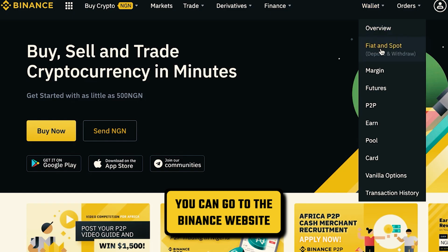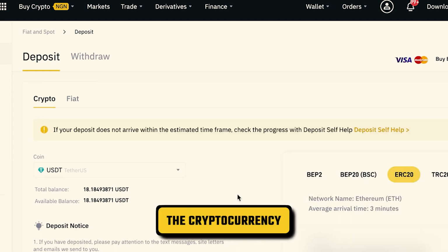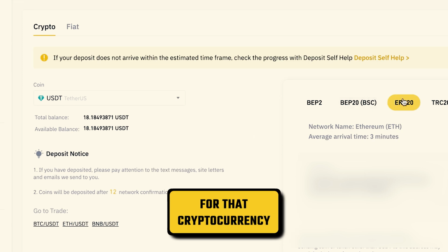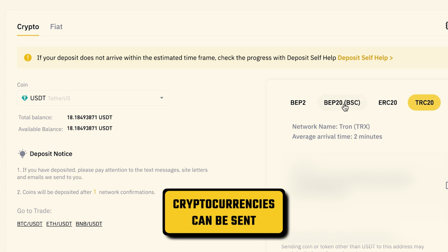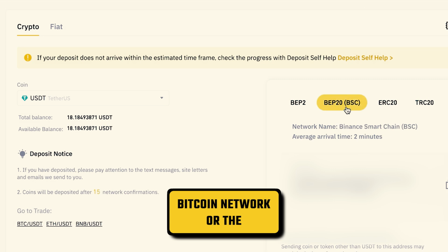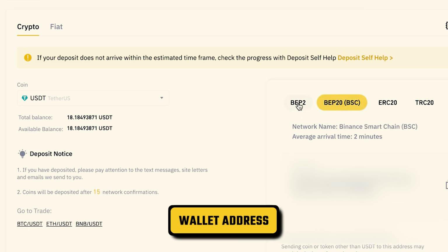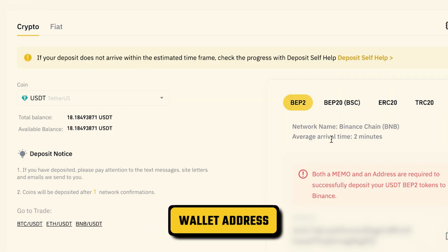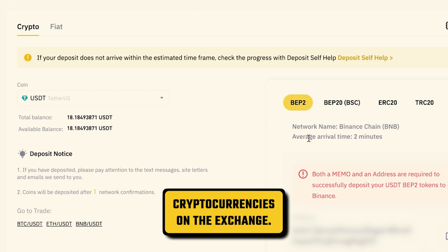Alternatively, you can go to the Binance website and click on the deposit button. Next, select the cryptocurrency you want to deposit, and you will see the wallet address for that cryptocurrency in the address field. An important thing to note is that some cryptocurrencies can be sent on multiple networks. Bitcoin, for instance, can be sent on the Bitcoin network or the Bitcoin Cash network. When you are looking for your wallet address, be sure to select the correct network. Once you have found your Binance wallet address, you can use it to transfer and receive cryptocurrencies on the exchange.